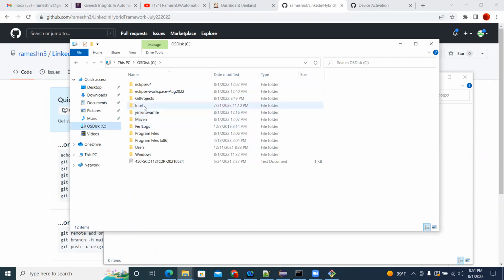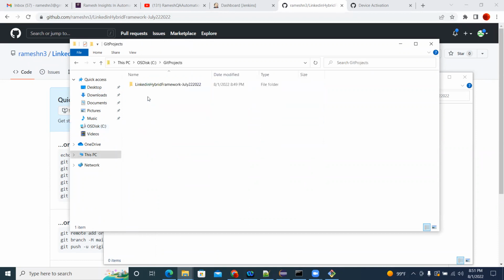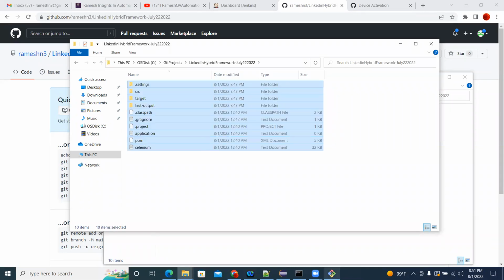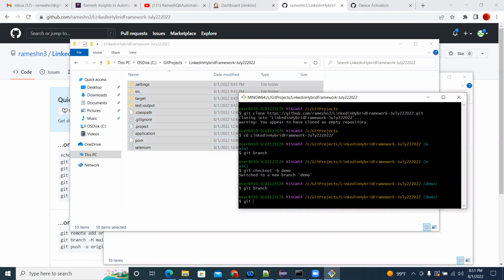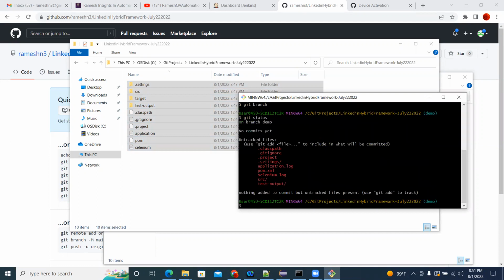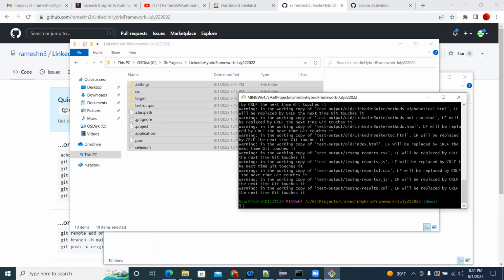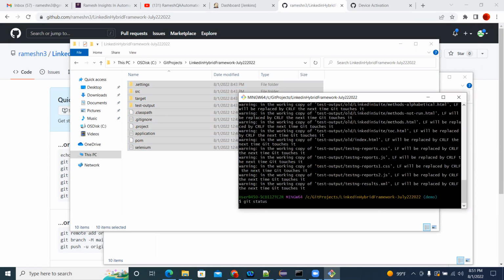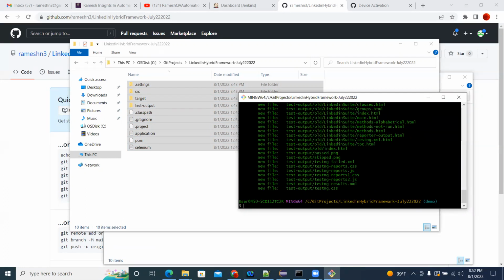Okay, I can go here. Now git projects. I'm pasting all the code. Now you have a lot of files. We'll show you what all the files are there. Git status, if you do, it will show all the files. See, untracked files, no commits yet. So now you need to add all the files. Git add dot. See, all the files are added. Git status, if you do, see the files are in green color now.